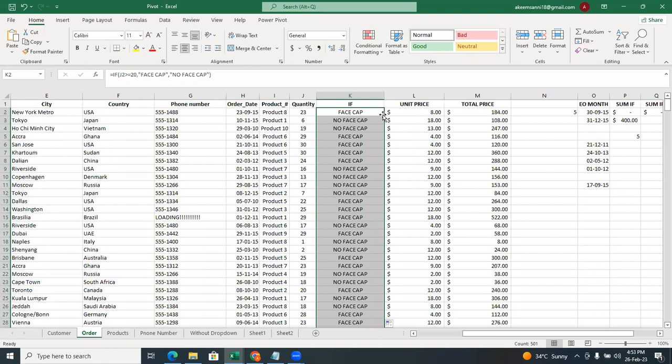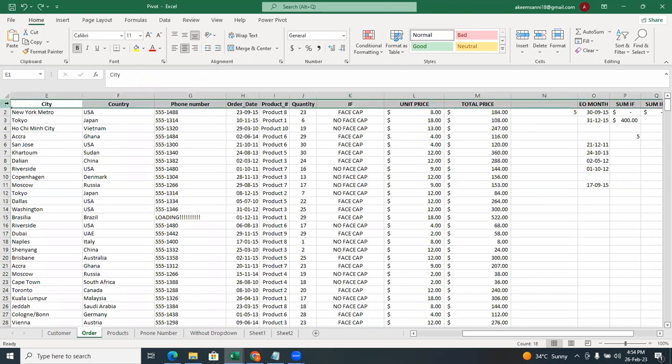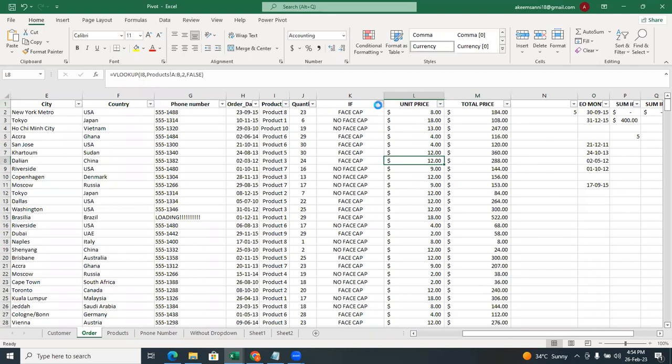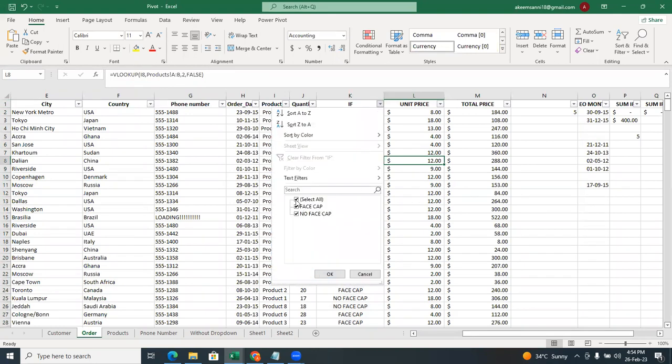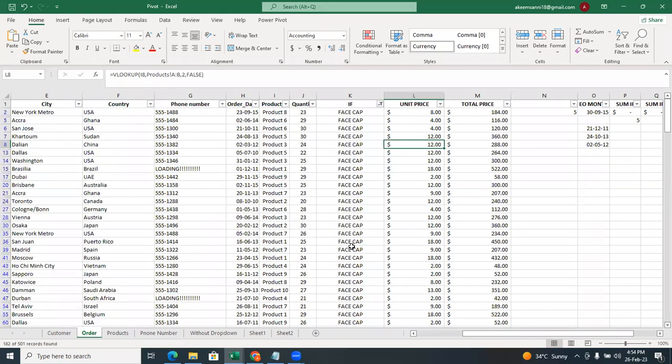So it's so easy for me now. We did filter last week, right? I can filter out all the people that we give face cap. I just press Ctrl Shift L, then I come here and select only people that get face cap. How easy is this?